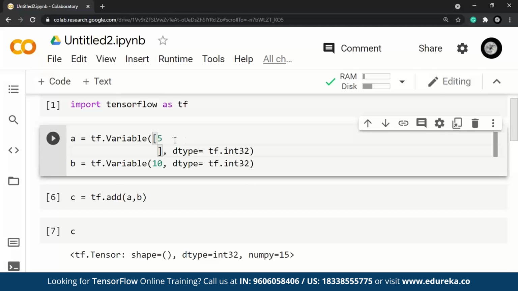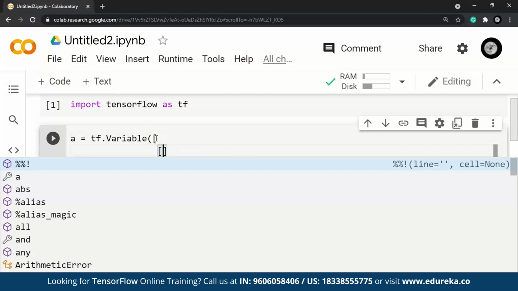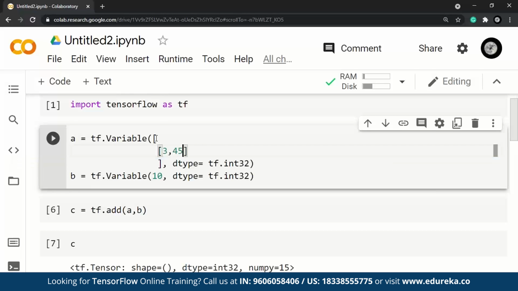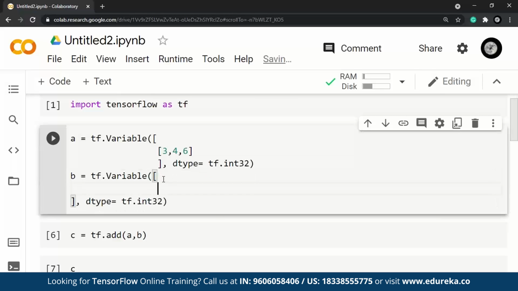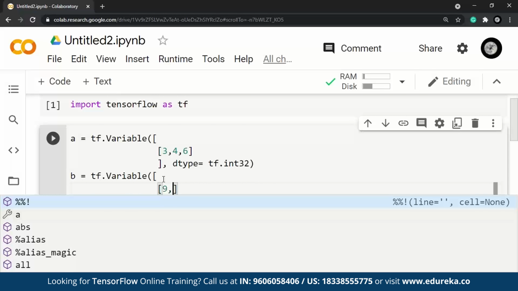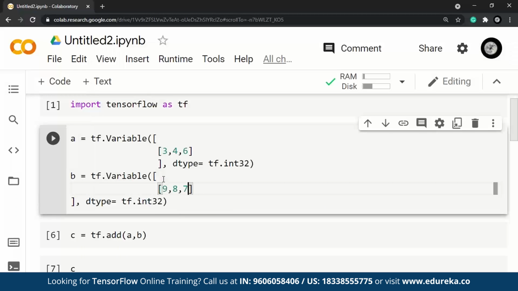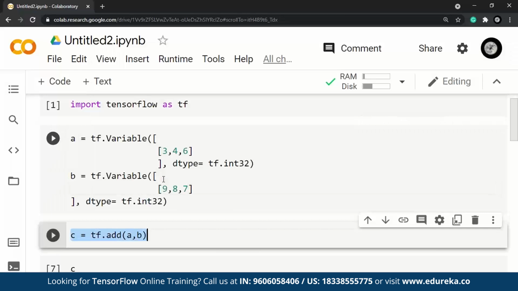So we have this array, and within this, let's take some random values. Let it be like 3, 3, 4. Some random values, it has no order here. And similarly, let's create an array here. Let's give it as 9, 8, 7. And now let me execute this.